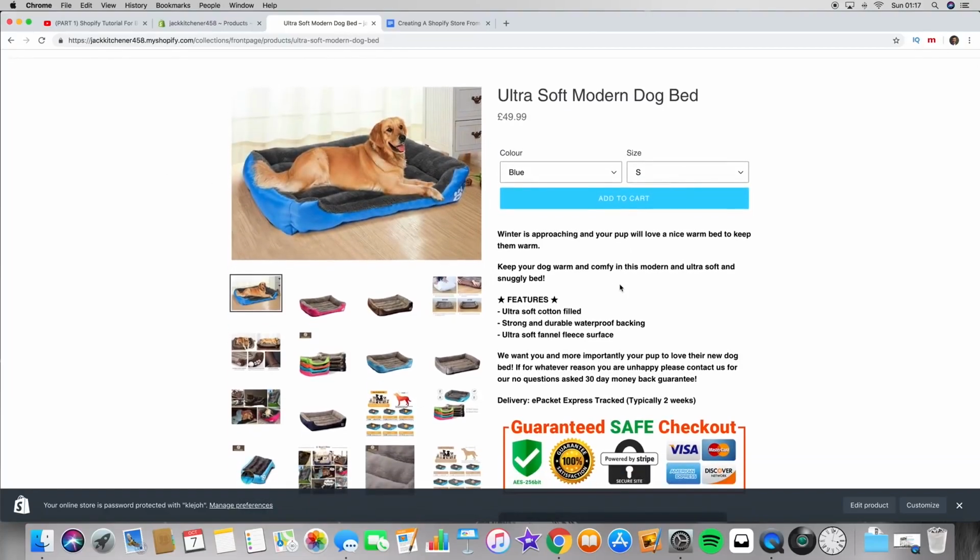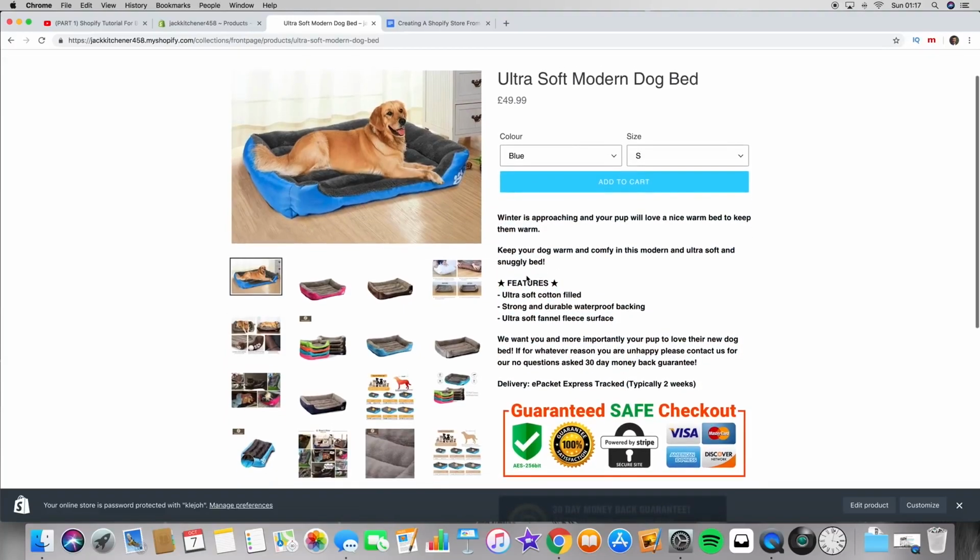Now, I showed you how to do the hard work. You can simply copy and paste this whole description and use exactly the same layout, because you want the whole store to be uniform. You want every product page to look the same, and then obviously you just adjust the features and the product description to match the product.